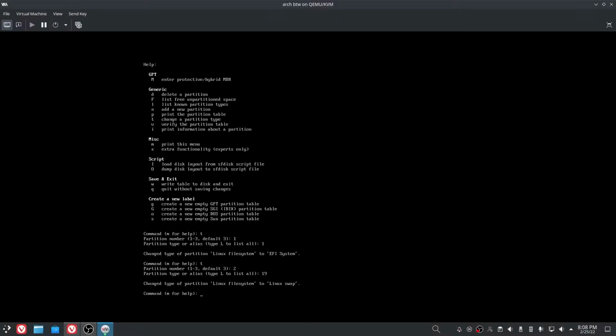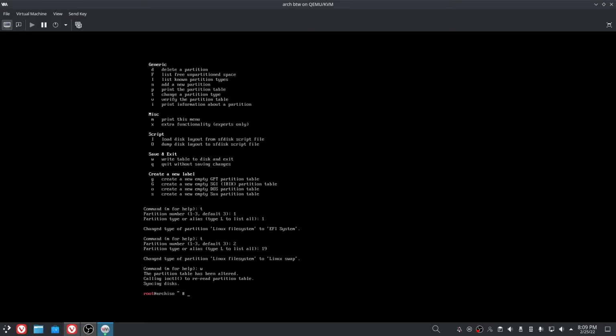For the third partition, we don't need to change anything, because it literally just needs to be a Linux file system, so that's completely fine. We're going to hit w to write the table to disk and exit. All right, so it wrote everything. That's good.